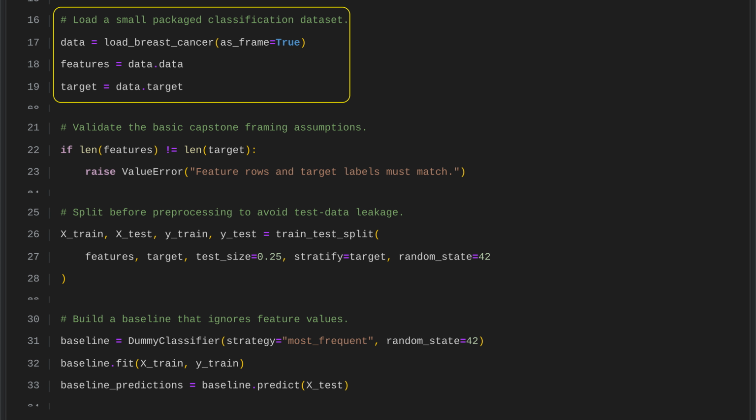We load the built-in breast cancer classification dataset from Scikit-Learn in a structured format that is easy to analyze. The data is separated into input features, which contain the measurements used for prediction, and a target, which contains the diagnosis labels. This separation provides the basic setup needed to train and evaluate a machine learning model.